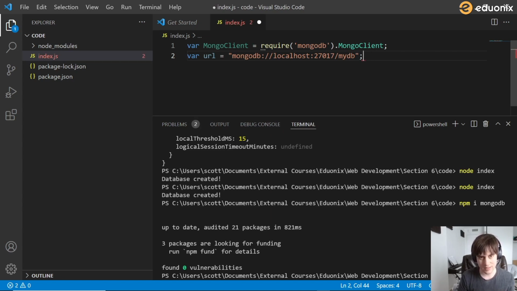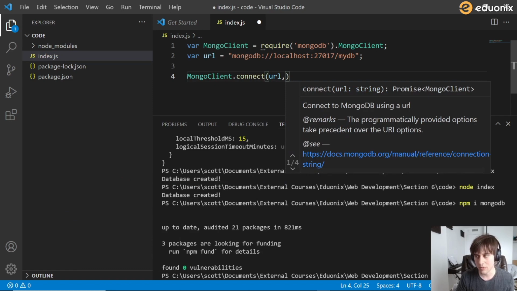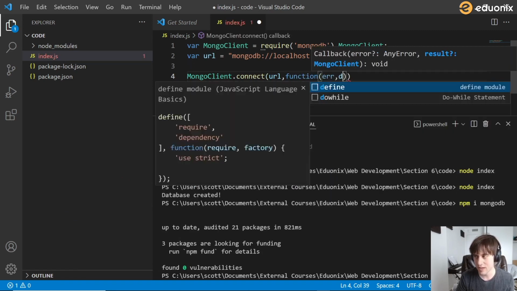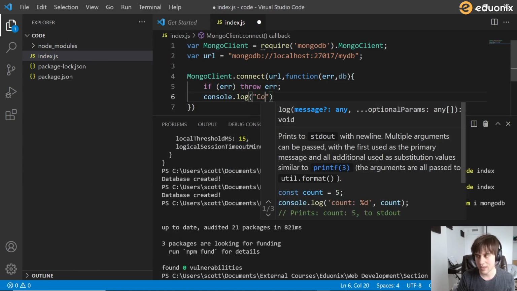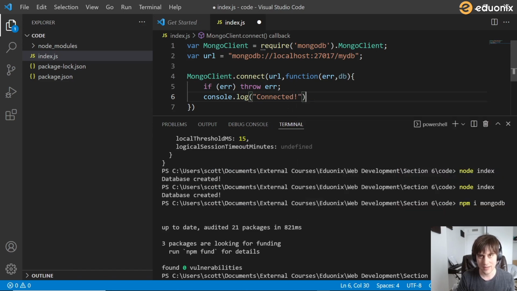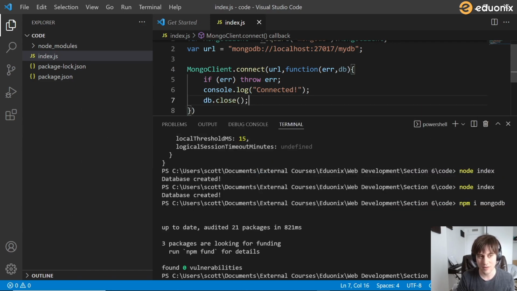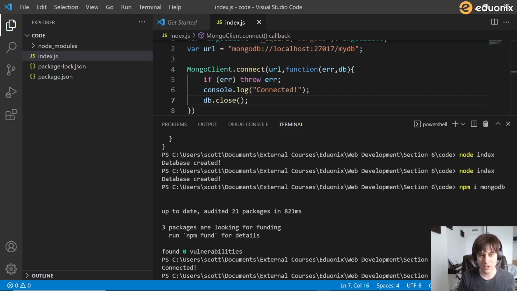Once we have this set up, we can go ahead and do a connection. We could do MongoClient.connect. We're going to connect to the URL, and then we're going to set up a function with an error and a db. The db is the database connection that is created. We're going to say if an error has occurred, we're going to throw that error. Otherwise, I'm just going to log connected, and then we're going to close our database. So all we're really doing is testing to see if the connection works. Once we have that all typed out, we're going to type in node index, and you should see the result that says connected. If you see connected, everything is set up successfully and you are good to go.